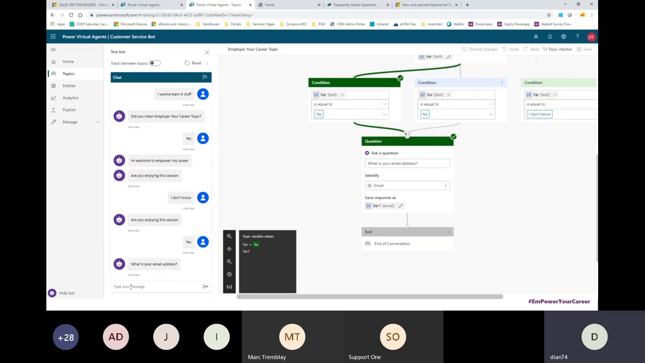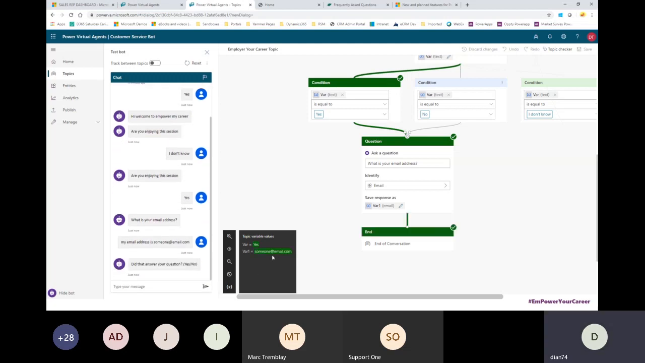So now I'm going to type in my email address is someone at email.com. And I'm going to submit that. And look at that. It actually only grabs the email address and it just ignored the other text that was around it. So that's really how you can use those out of the box entities, right? It really allows you to now just strip out certain values with Power Virtual Agents.